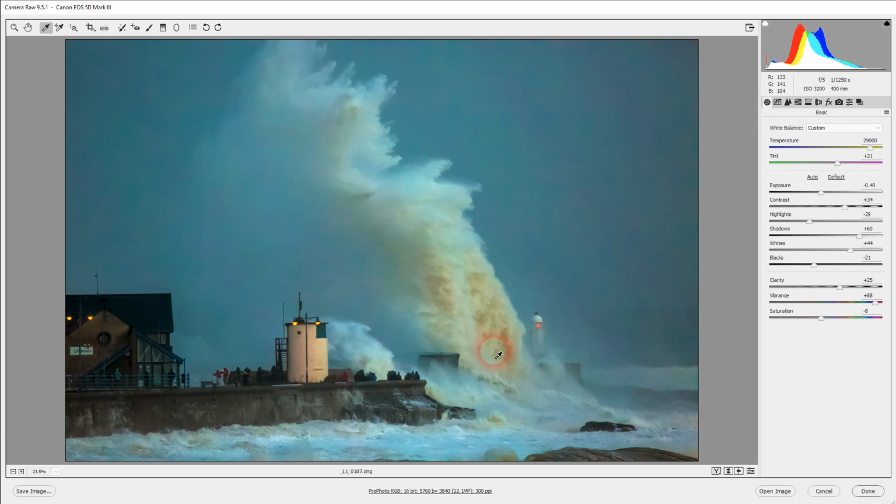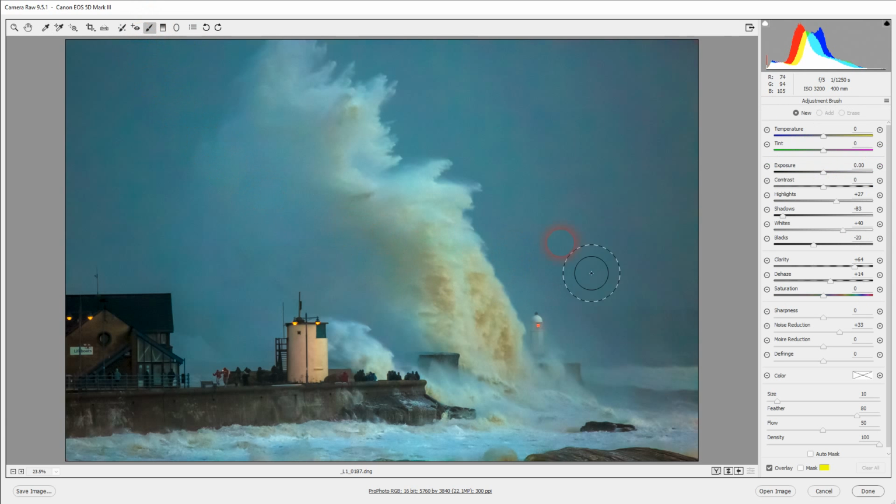Okay, so I now need to create a brush and just bring in a little bit more punch into this huge spume of wave. So we go to the adjustment brush, and I've already selected the adjustments I wish to apply to this brush. Okay. And I'm just going to draw in around something like that, not too much. Okay. And there we have it.